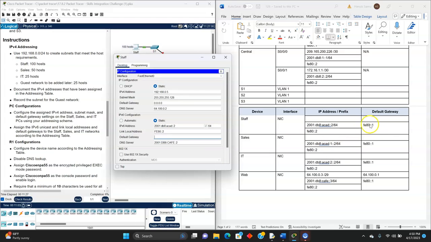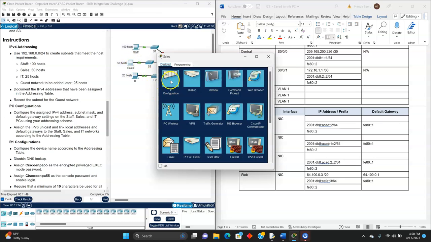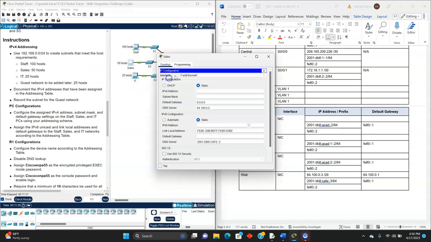For our default gateway, it's already given to us here, which I'm going to do FE80::1. And that will conclude our addressing for this tab. As I said, we're going to come back for the default gateway, but everything else is set up. All right, so I'm just going to click X. I'm going to do the same thing for the sales and IT departments, so let's do that quickly here.